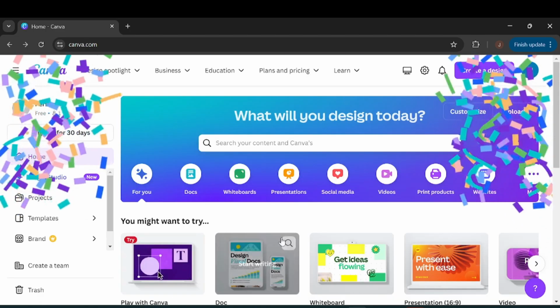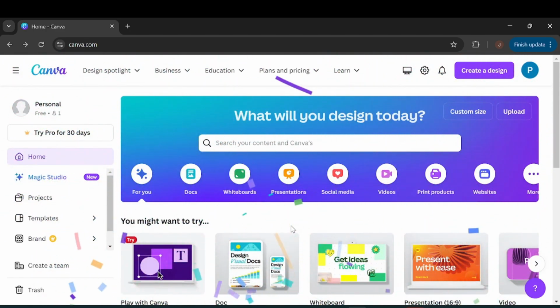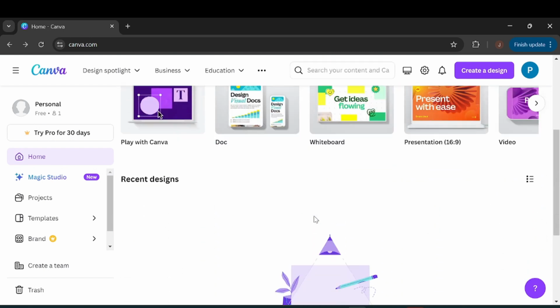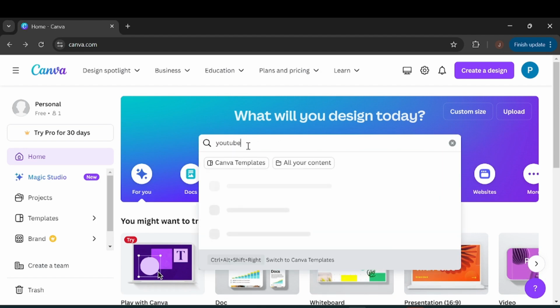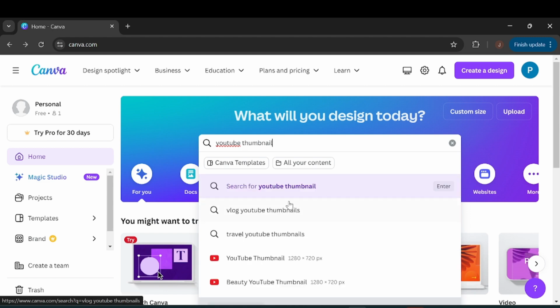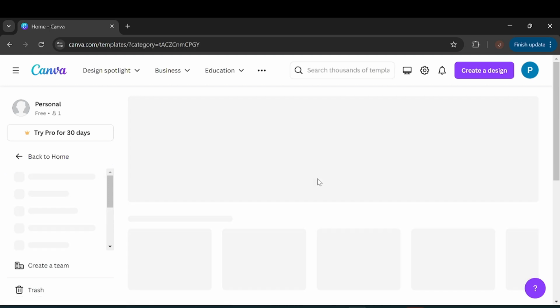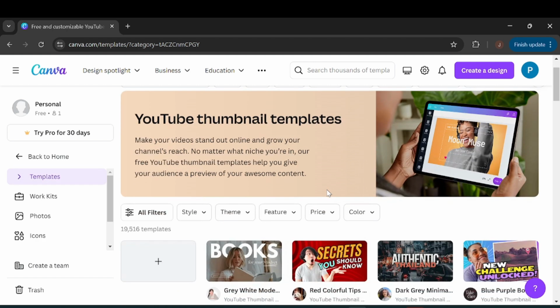I'm going to skip that for now because we're doing this for free. Oh, look at all the confetti. Yay. Okay, now, here's all of your options. There are so many, but the easiest way to get to it is just type in YouTube thumbnail. And here it is, and it needs to be 1280 by 720 pixels, not inches.